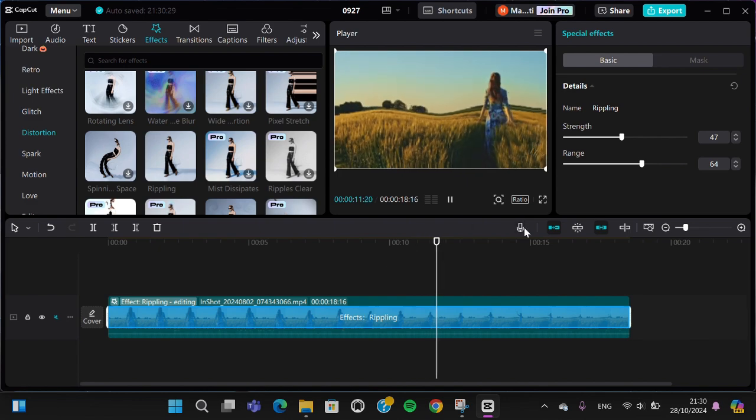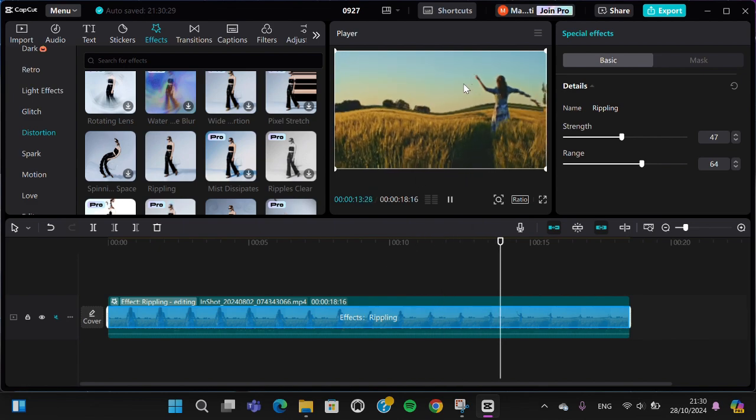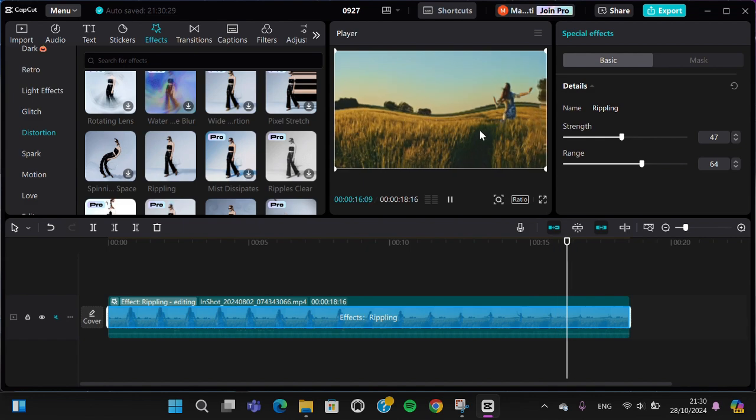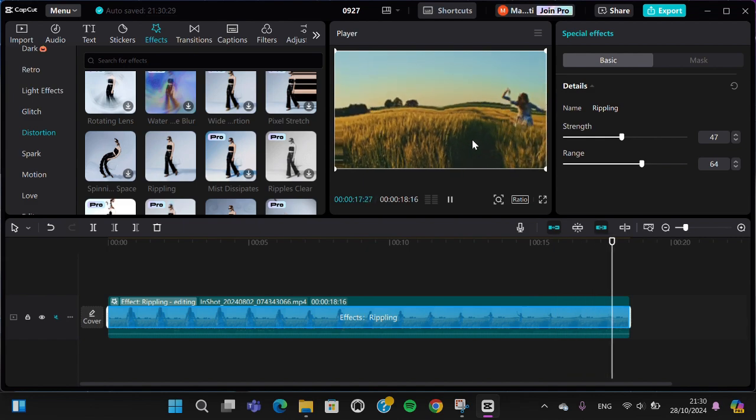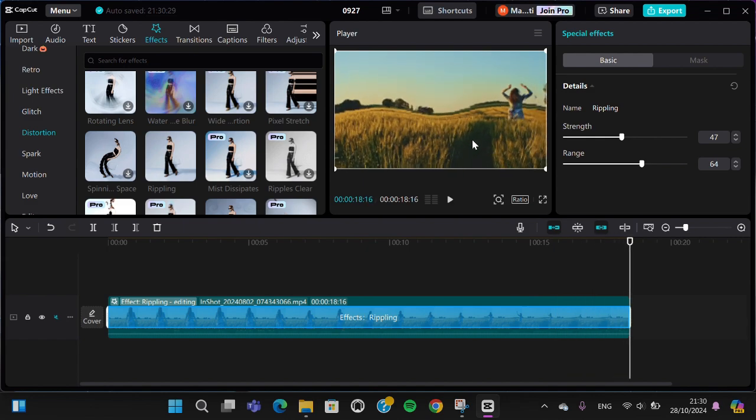Okay, and then this is the final result guys. Now the bubble effect has been created. Okay guys, and that's all the way to add bubble effect in Capcut.